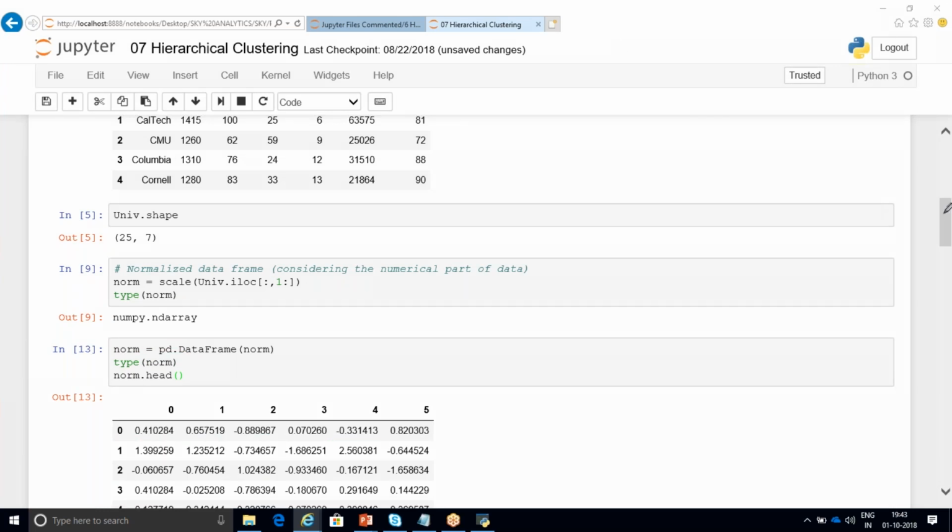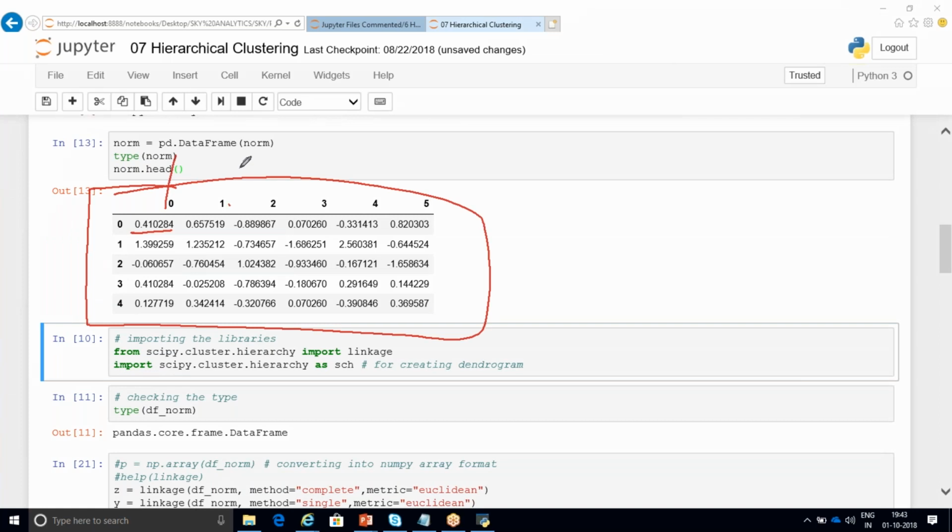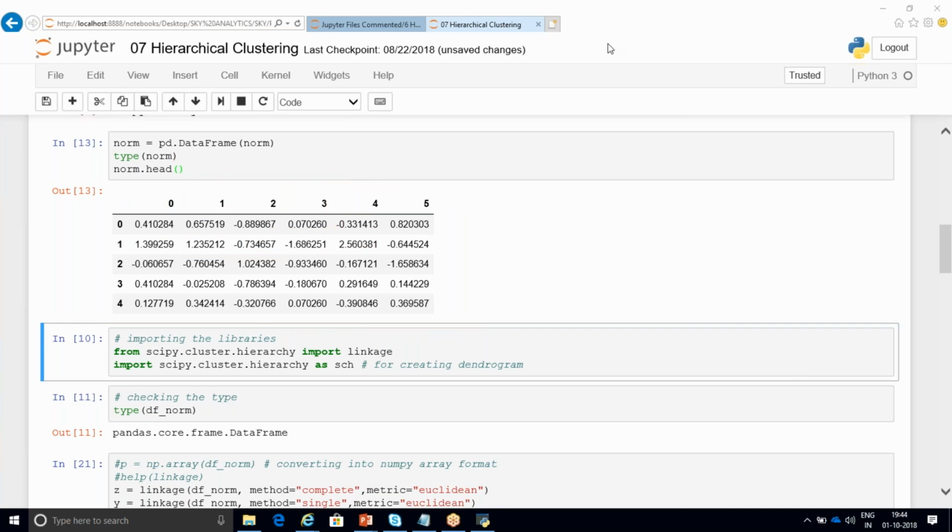See, SAT score, top 10, acceptance ratio, student faculty ratio, expenses, and your graduation rate. Earlier everything was your original data. Now it is standardized data. So this is how you can use your scale function and you can standardize your data.